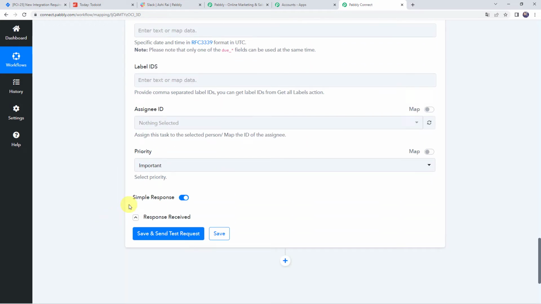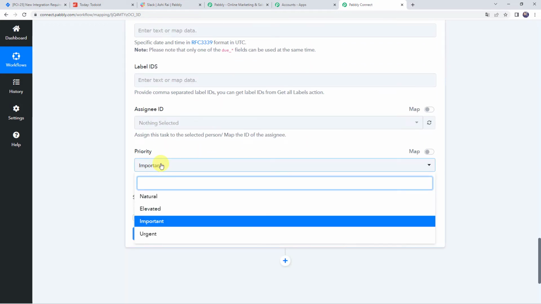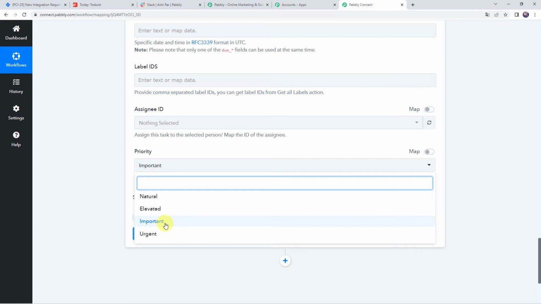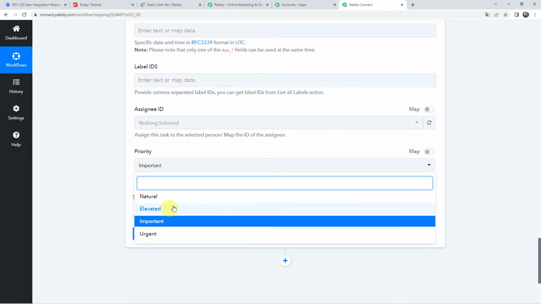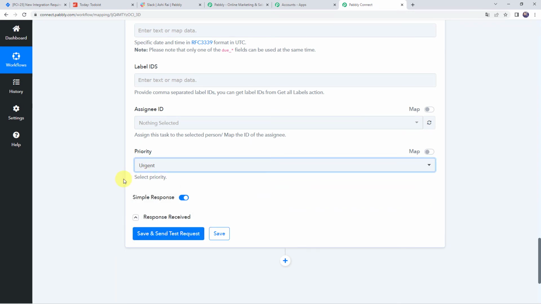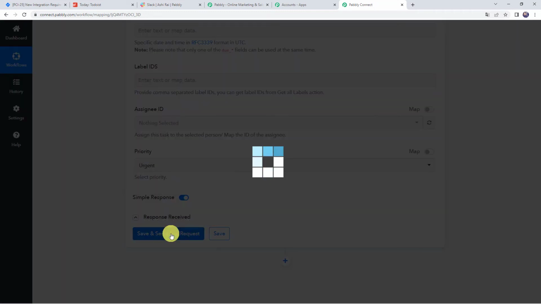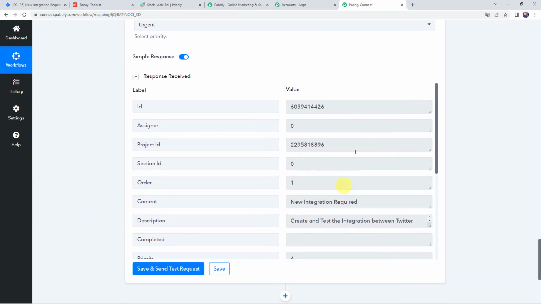Let's scroll down. Now here it is asking for the priority of the task. Is it a natural task, an elevated or an important or an urgent task? So I'm just keeping it as an urgent task. And now let's click on save and send test request. Okay, and here we can see the responses received. It means a new task is created in our Todoist account.